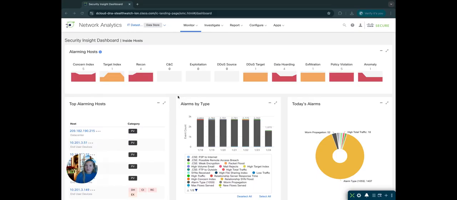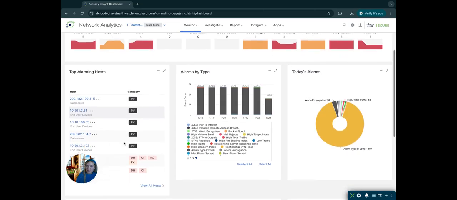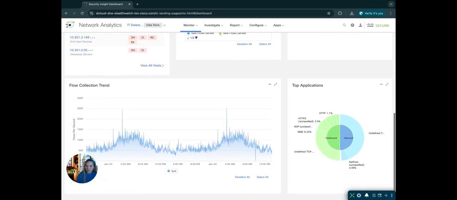Okay, so this is my dashboard. I am actually inside of my Secure Network Analytics console under Monitor, Security Dashboard, Security Insight Dashboard. And I can see that there's quite a bit of hosts that are behaving badly and triggering a lot of alarms today. Now, all of these widgets are interactive, so you can highlight, hover over them, and get information. And a lot of these links, for example, my top alarm and hosts, are clickable links that I can use to access more information.